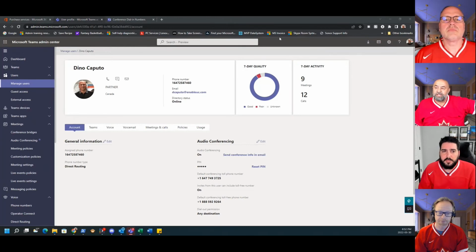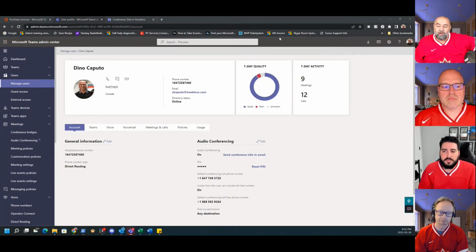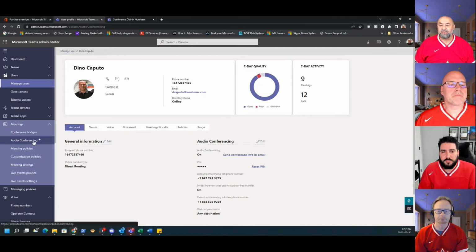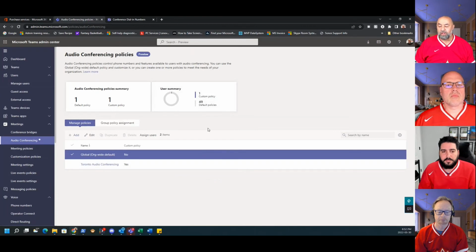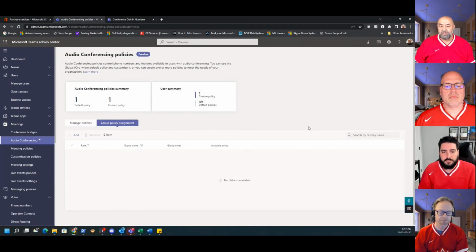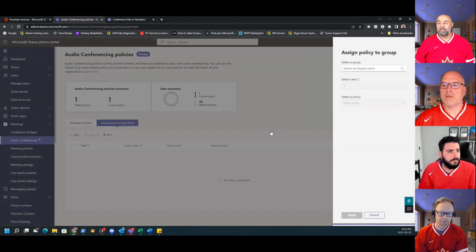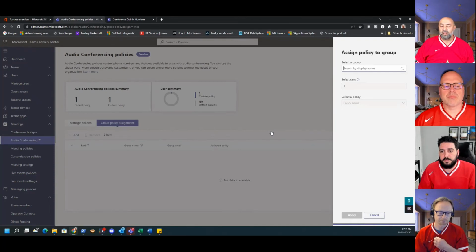Yeah, I just wanted to mention, on the audio conferencing policy, you have the ability to do a group policy. So you don't have to individually assign it to a user. You can click on the group policy tab, create a new group policy, assign a rank, and then select a policy that you created so that all users assigned to that group would be assigned to that policy. Yeah. So then they would get whatever phone numbers you define within that, right?